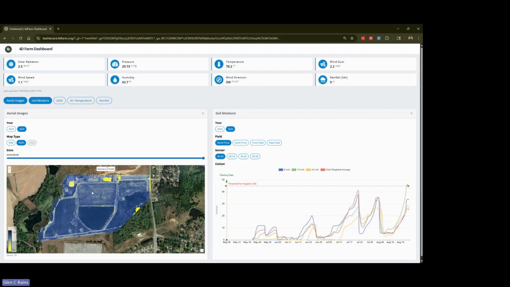So this picture at the bottom left here, you see this, I'm overlaying here is the weather station. So that data is from that weather station. So we're getting data directly from the farm on that.